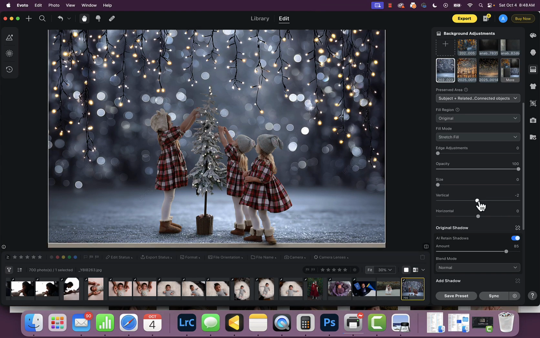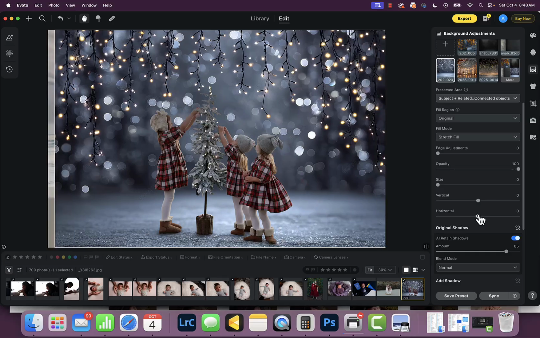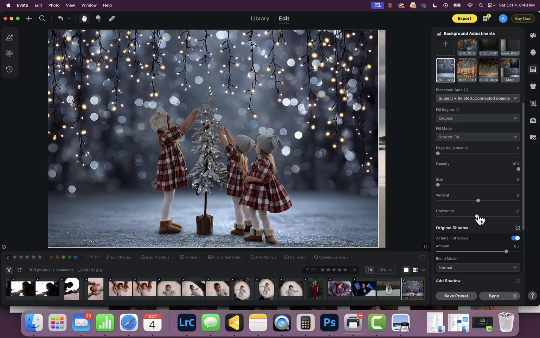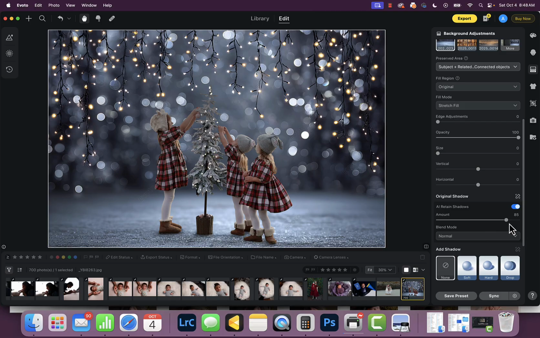You can, as with all backgrounds, make them bigger, smaller, left or right. And it's that simple. It takes seconds to do, and it'll just kind of enhance those wonderful images that you do this season. The great news is with Avoto, you can hit sync and sync multiple images.